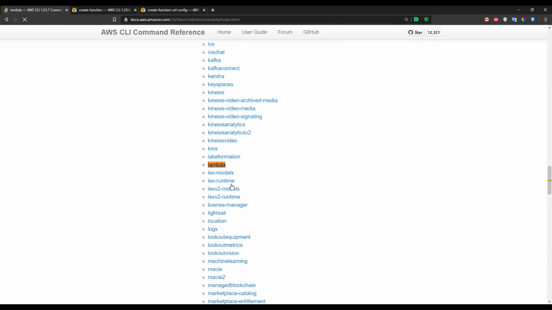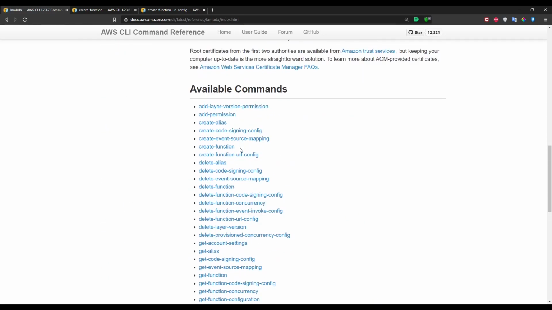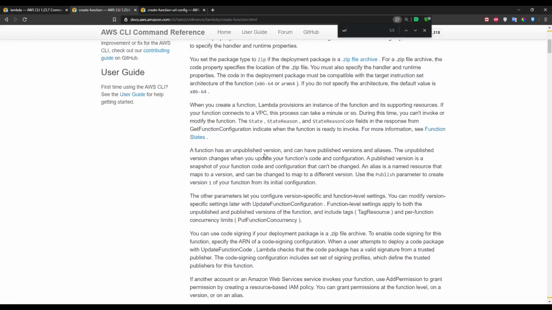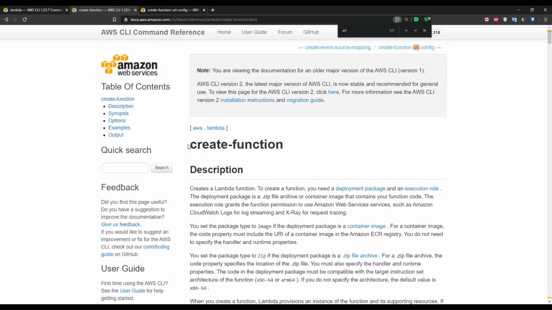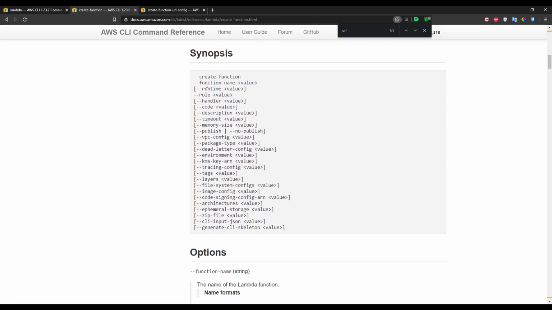So if we simply navigate to the Lambda function and scroll down, we can see all the different available commands. For the purposes of this video, we're going to look at the create function command. If we scroll down in the synopsis, it will show us all the inputs, or all the flags, that we can pass.